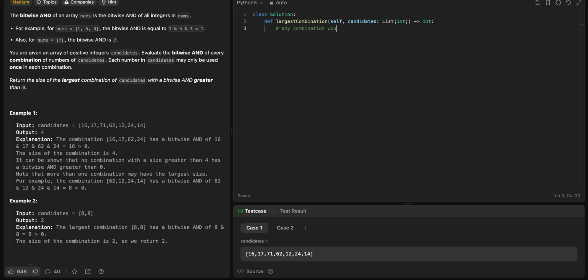Any combination would be greater than 0 if all the numbers have at least one common bit with all ones in it. So in that particular example, I think this could be one example. So 1 0 0 1 0 0 1 1 1 0 0. So the MSB in all of these is 1, so therefore this combination would have a bitwise AND more than 0.